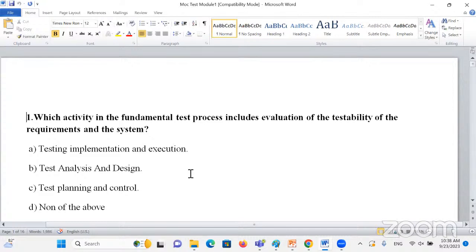Parvati, your answer B is absolutely right. Analysis and design is the correct answer here. Let's discuss why the other options are not correct. Planning and control, Ashwati, you are also right. Planning and control is the phase at the beginning of test activity where we document all the objectives of testing. That has nothing to do with evaluating the testability of requirements, so planning and control can be ruled out. That is option C.